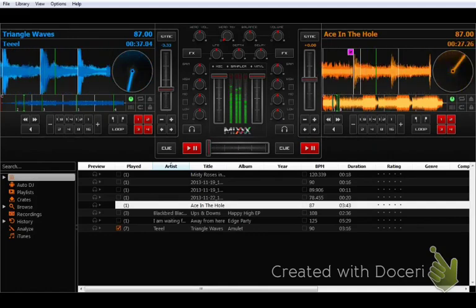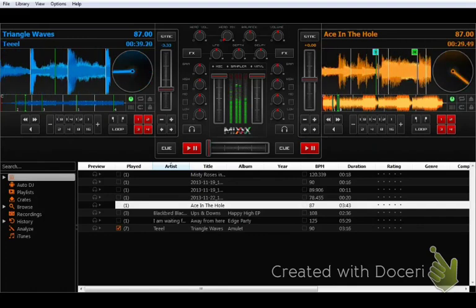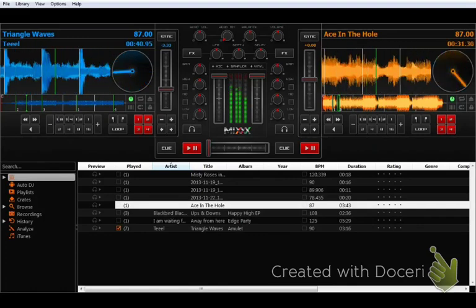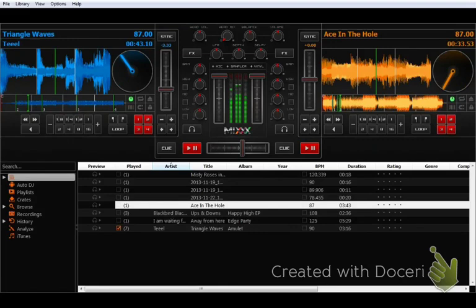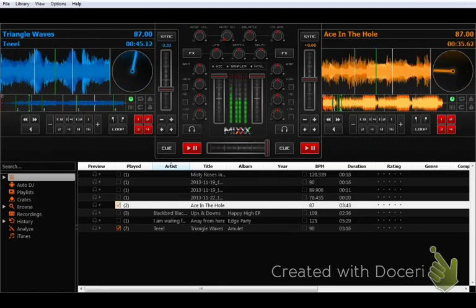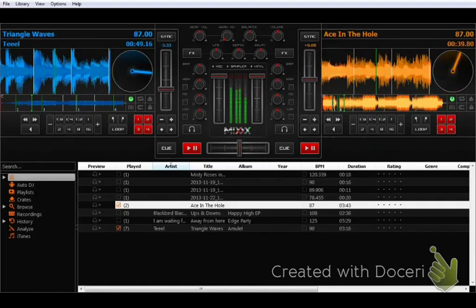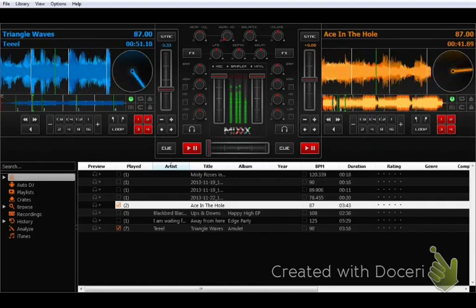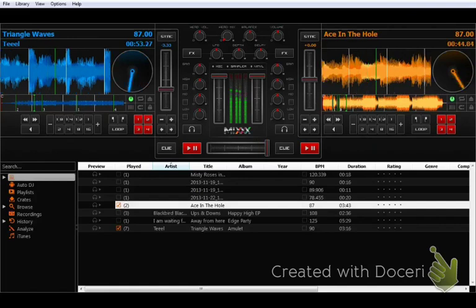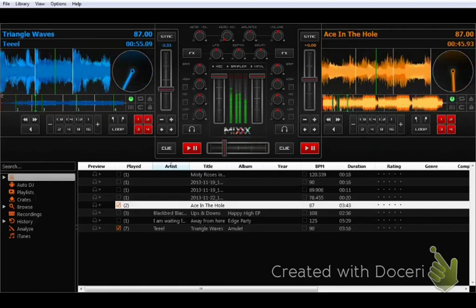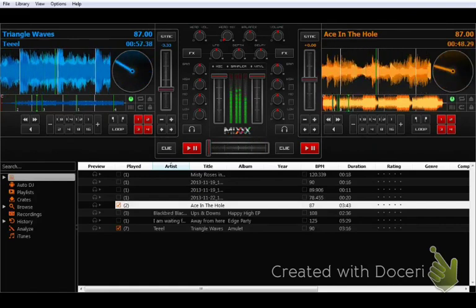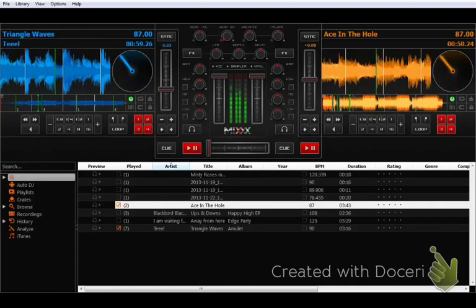Now we're only hearing deck 1 because I moved the crossfader to the left. When I move the crossfader to the right, you hear the one song moving over to the other. Then you go back. Then you go back. And that is it.